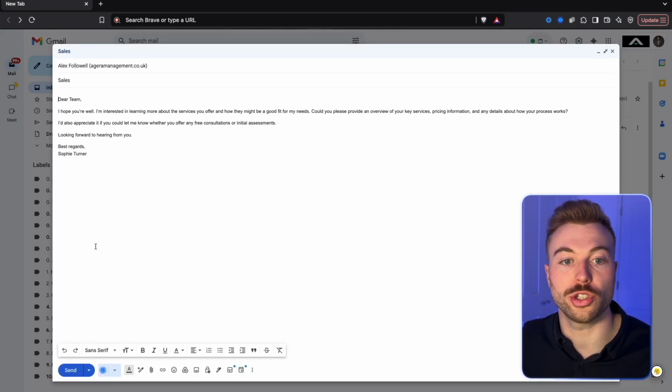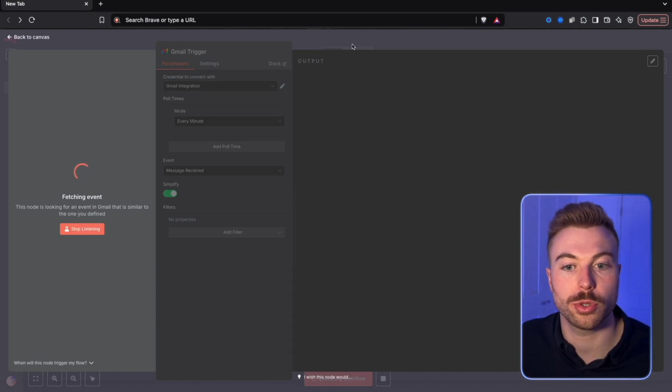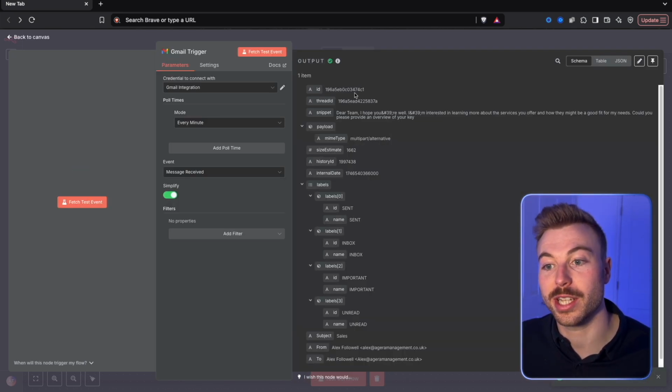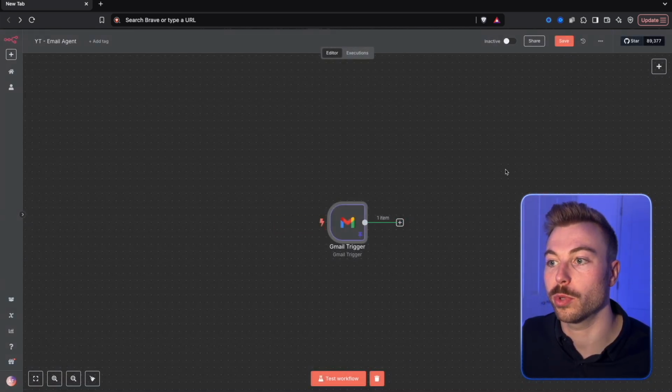We're then going to come back through. We're going to come across to our Gmail. We'll just send ourselves an email. We'll come back across. Now what we should be able to do is find that specific email that's just come through. So we'll just wait for this to capture it. There we go. And it captured it nice and easy. So as we can see here, we've got the information. We're going to pin it there just so we can run through and do it.